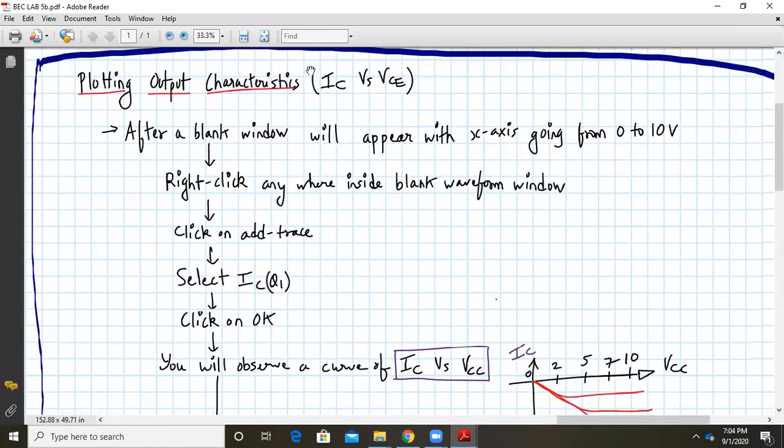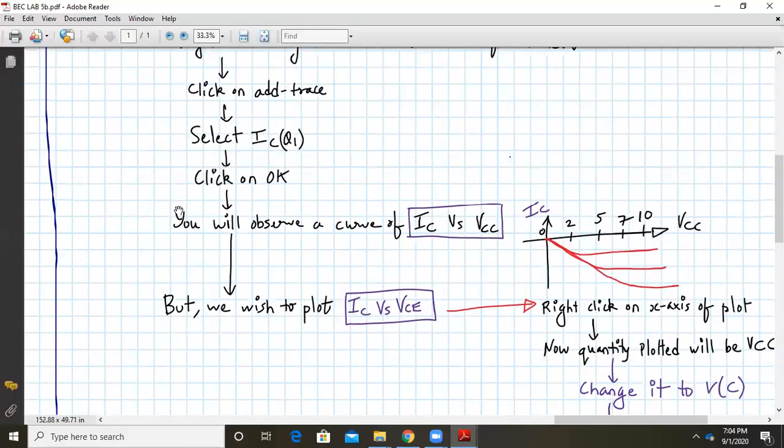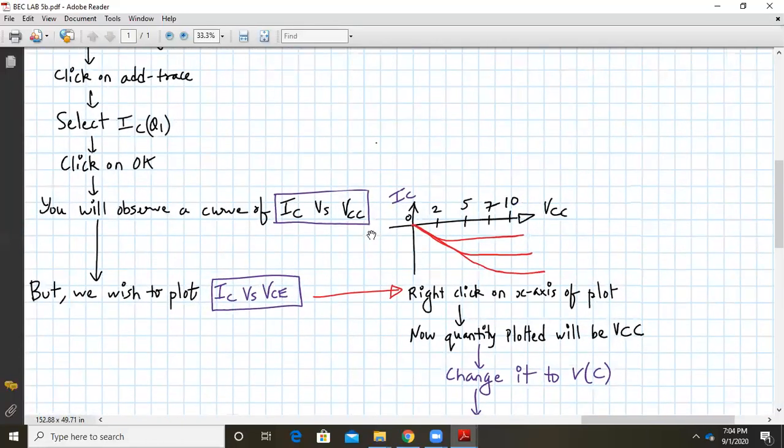Output characteristics is IC versus VCE. After the blank window appears with the x-axis going from 0 to 10 volts, you need to right click anywhere inside that blank waveform window. Click on add trace. Now you will have many options. Locate IC of Q1. You need to select IC of Q1, click on OK, and you will observe a curve immediately of IC versus VCC.